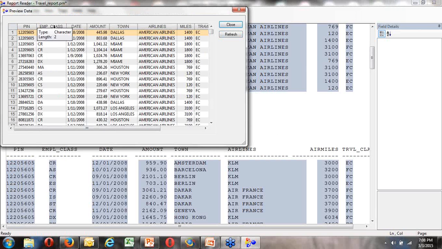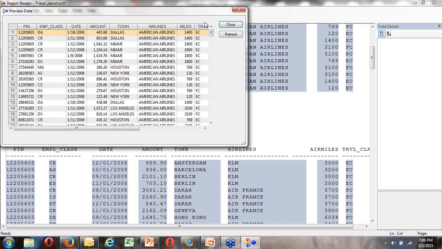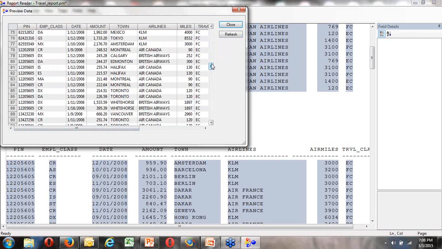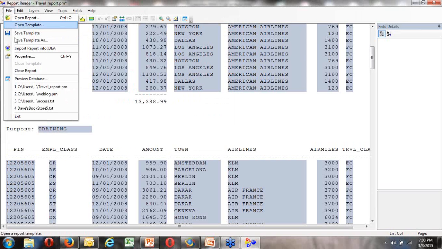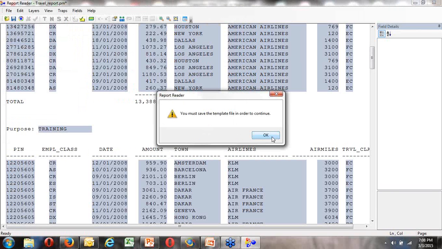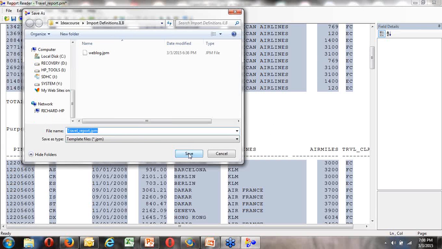There's my PIN. There's my employee class, the date, the amount, the town, the airline, and the purpose. Okay, and if I look down, I can go all the way down and look at all of these. When I'm happy, I can say I will try once again to import the report straight into IDEA, and it will tell me I can't because I haven't saved the template. So I'll save the template and I'll save it as travel report.